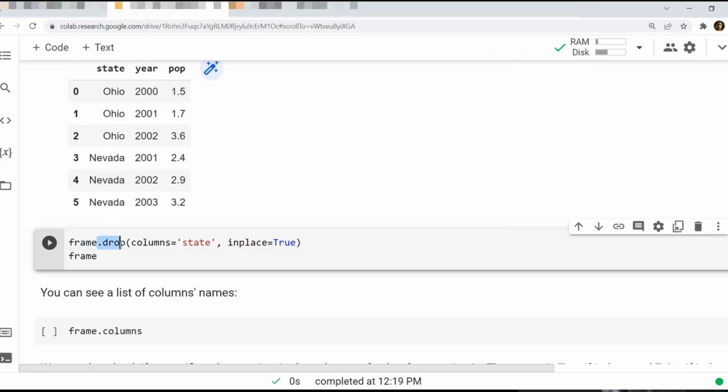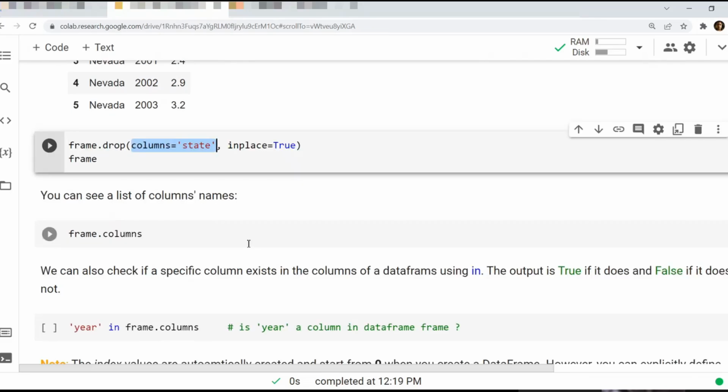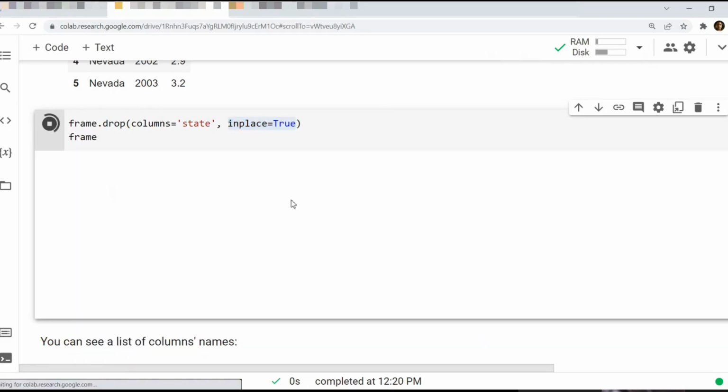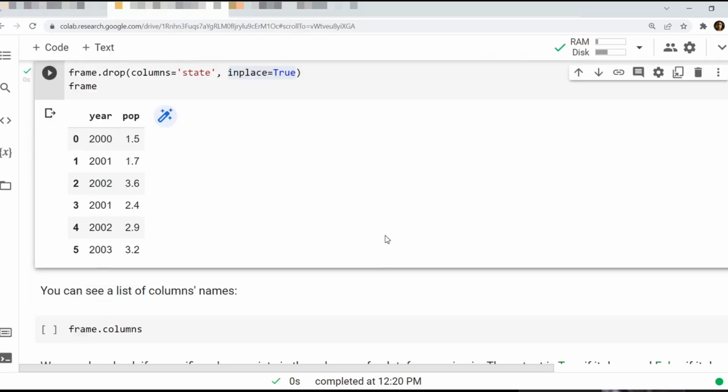You can just say .drop as a method, mention the column that you want to drop, and remember in place. Drop does not really change the data frame. It drops the column. If you want to keep a copy, you can put it in a new data frame, right? Say frame 2 is equal to this drop. Or if you want that change to be applied to your data frame, we just put inplace=True, meaning that change has to be in place. Okay? And then you're going to just lose that column.